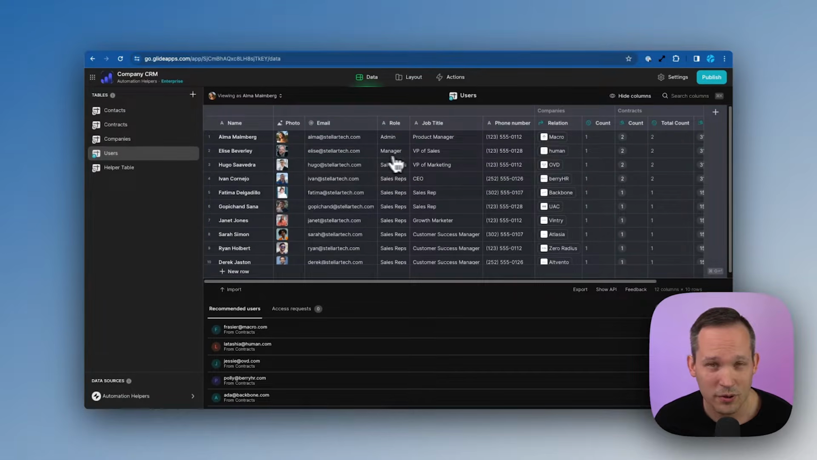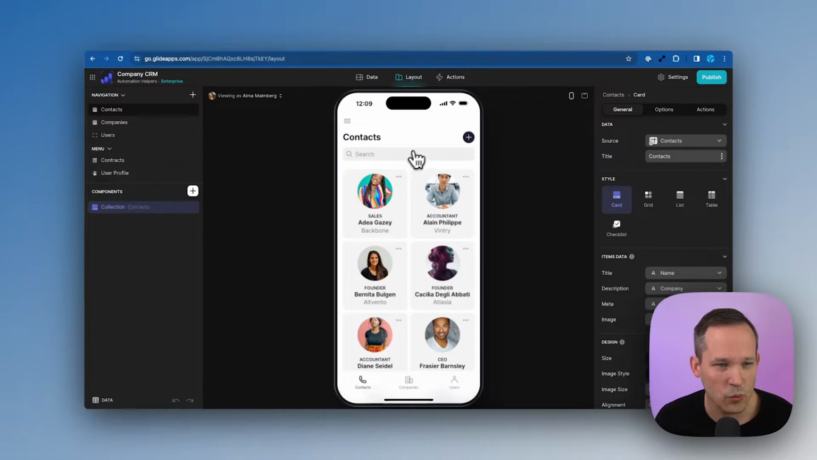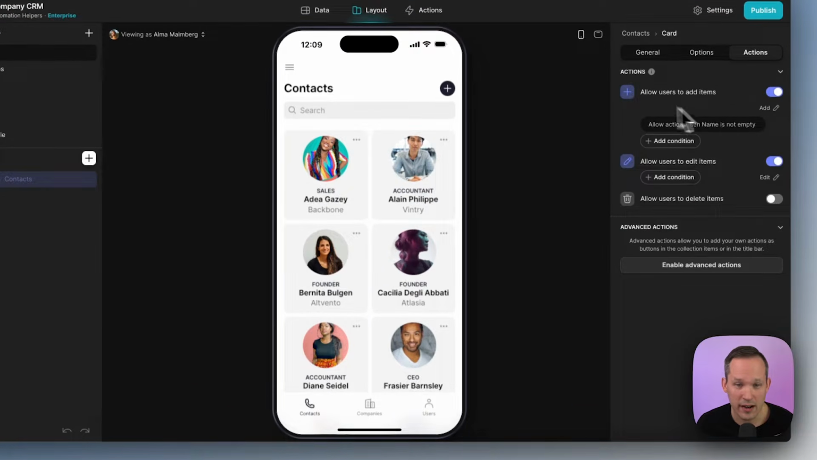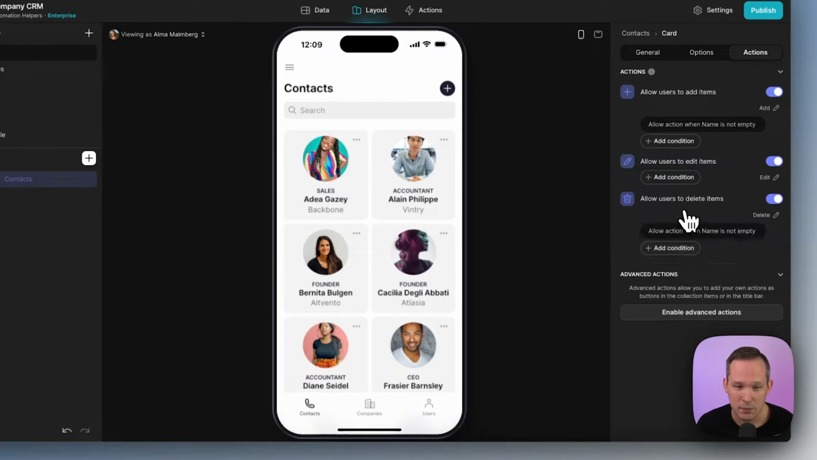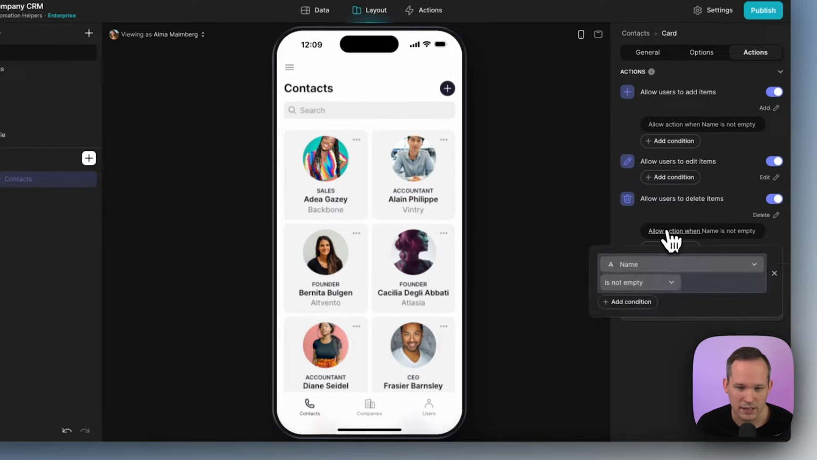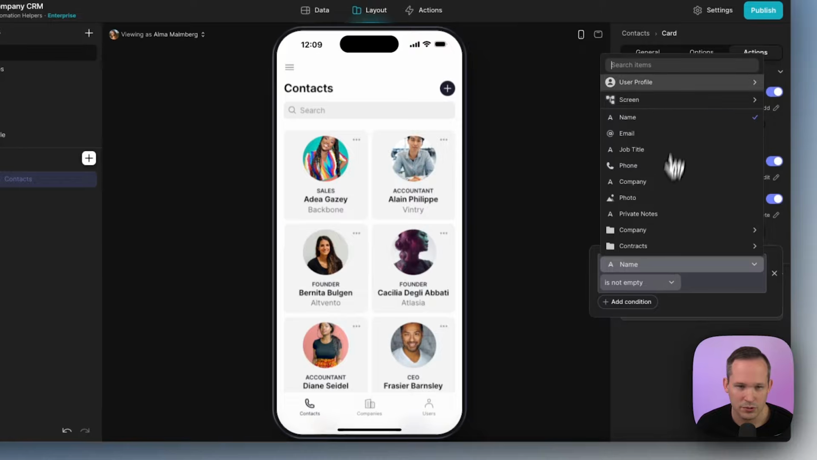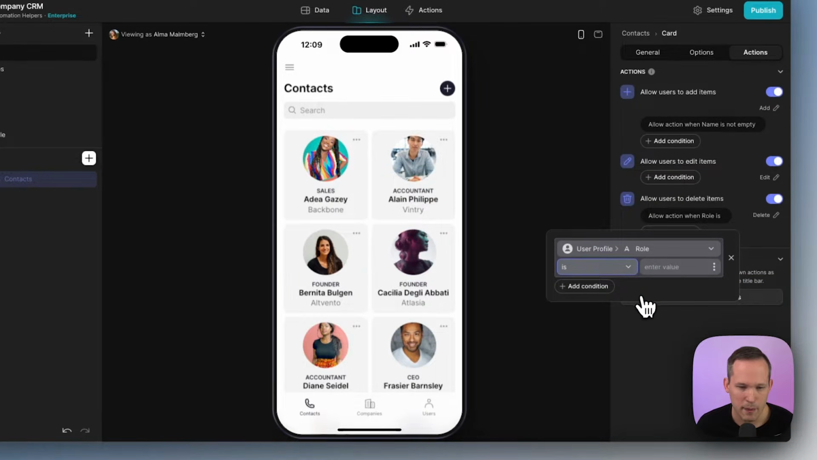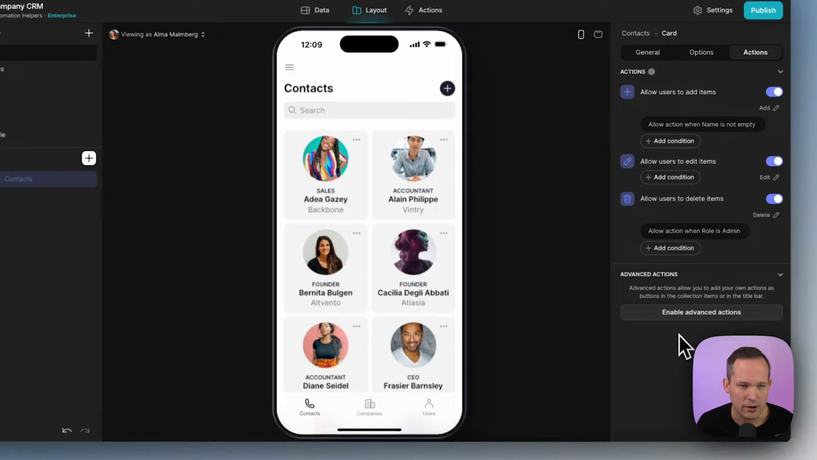Now we can do a few different things with our user roles, but for right now, we're just going to have this govern what kinds of actions that we can take. So if we look at our actions, we can say, okay, well, we allow users to add items. Maybe we're going to let people delete those contacts, but we're only going to let them delete if their user profile, if their role matches, say, if they are an admin. So now if they're an admin, they're going to get the ability to delete one of those records.